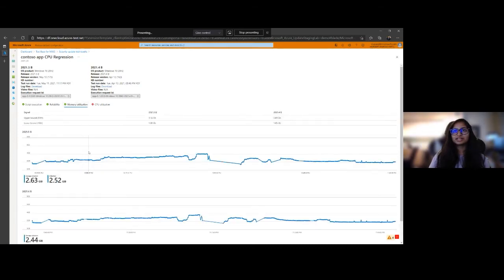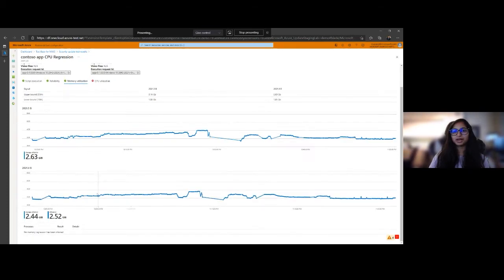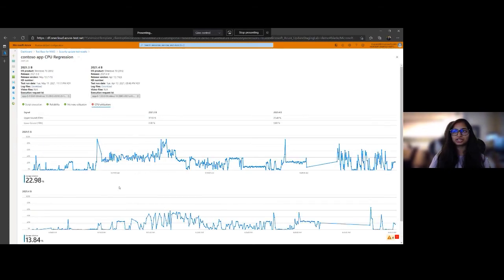When we drill down into memory utilization, this is where we get to understand what's happening with your application. So down to the process level, we're able to understand whether there has been an increase in memory consumption over time. There's a similar concept with CPU utilization as well.